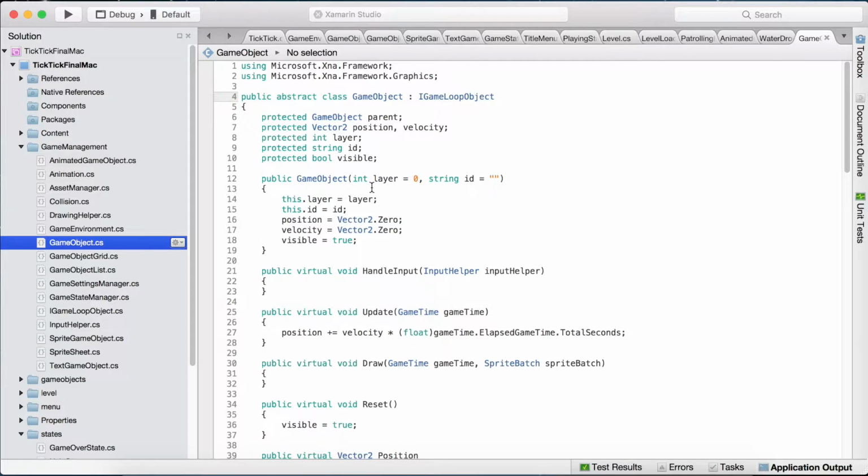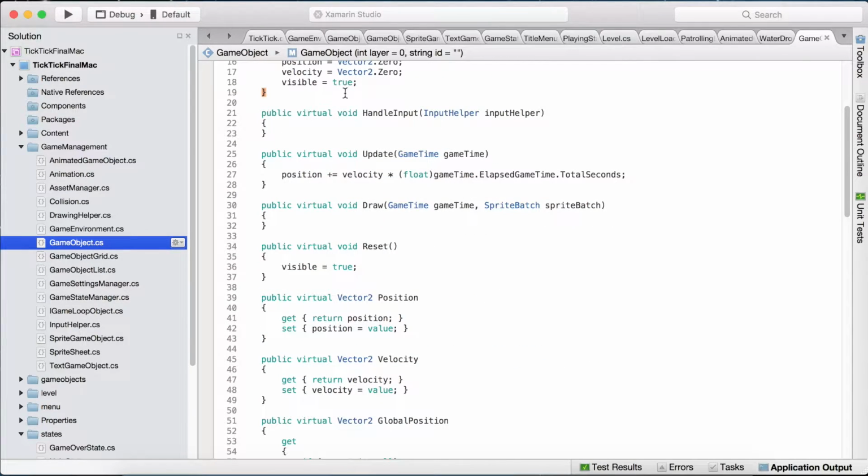So what is a game object? It has a parent, so this allows you to create hierarchies of game objects. A game object has a position and a velocity. It has a layer, which indicates where it should be drawn. It has an ID, so you can find it. And it has a Boolean variable that indicates whether it's visible. And finally, it has the game loop methods.